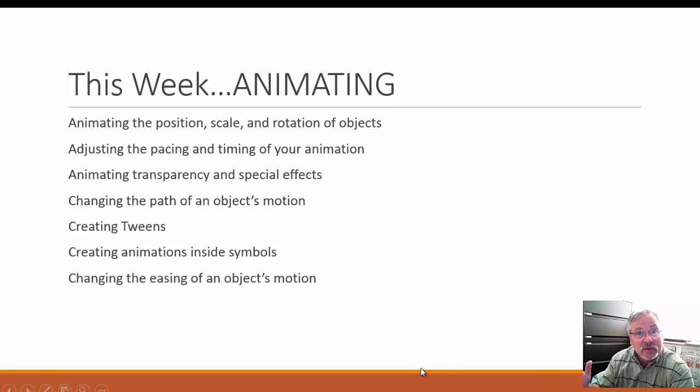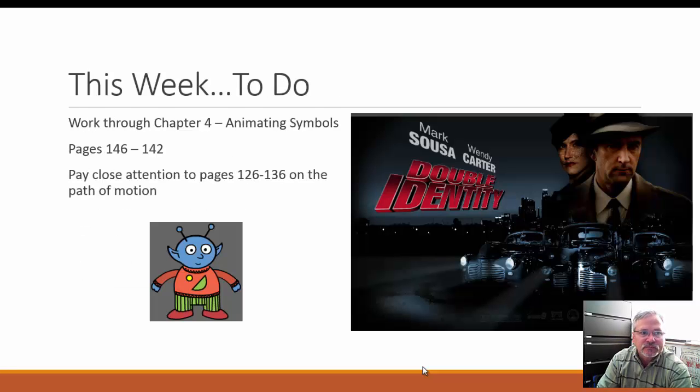You will be creating animations inside of those symbols too. Each symbol can have an animation inside itself, and we'll be changing the easing of an object's motion as well. So basically we're going to be working through chapter 4 on animating symbols. You'll be creating this double identity movie.